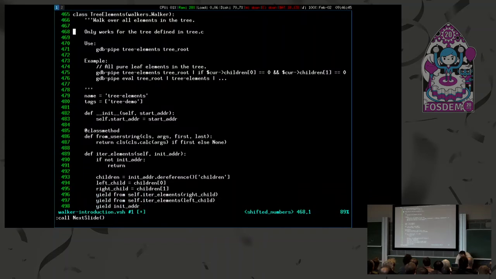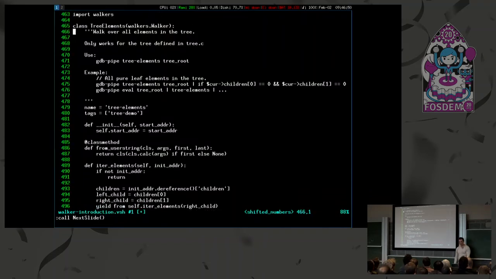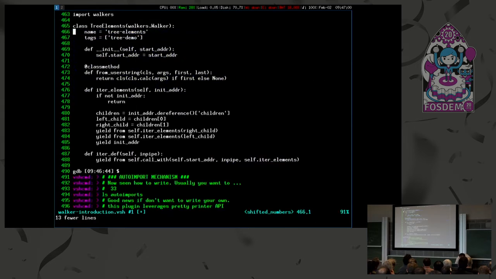At a bare minimum, you'll need to define a class inheriting from the walkers.walker class. This string is the help text that you saw printed out from walker help. I'll just remove that for making things clearer. We have the name that you use on the command line and the categories that these things are stored under in tags. You can, as indicated by that list in tags, have multiple categories that each walker can be put under. And you'll need to implement three methods: init, from user string, and iterdef.